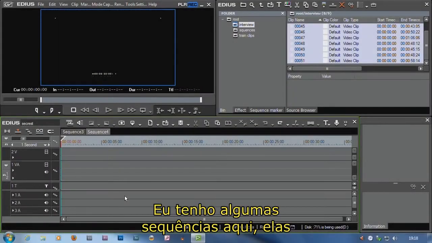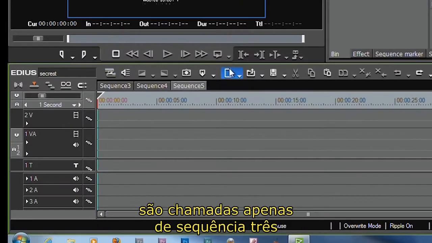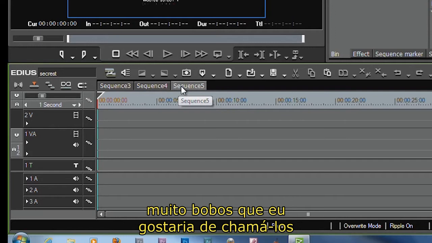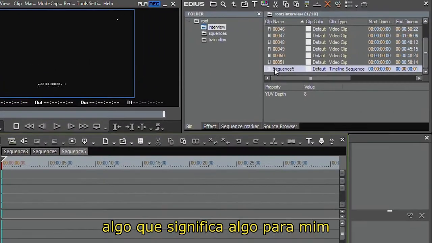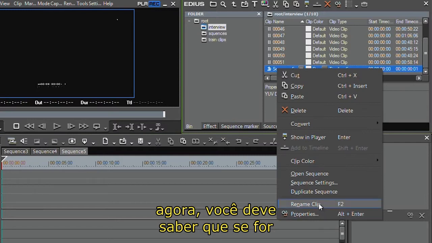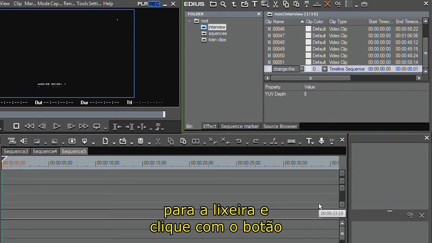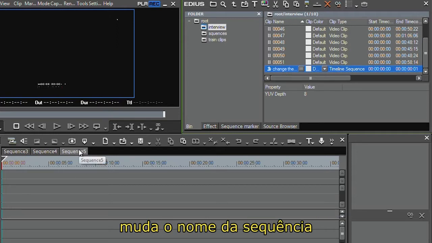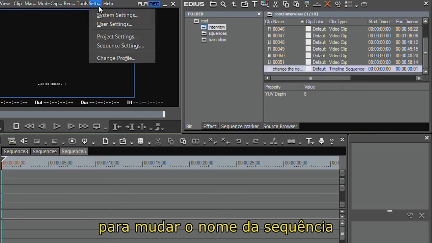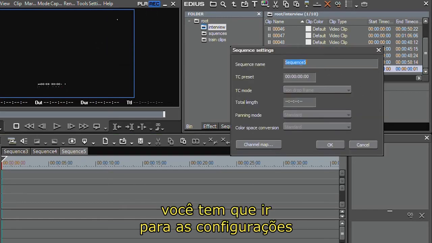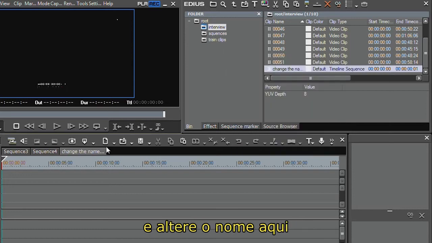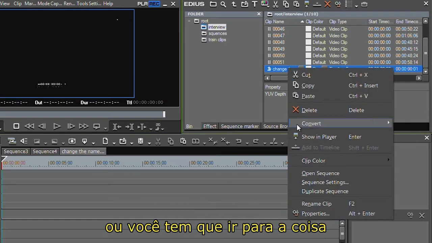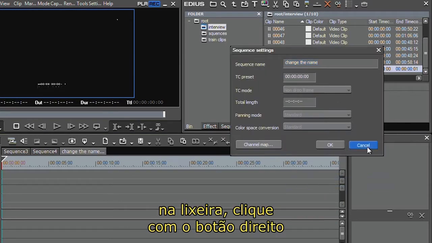I've got a couple of sequences down here. They're just called sequence 3, sequence 4, make up another one, sequence 5. They're all given very silly names. I'd like to call it something that means something to me. Now you should know that if you go over to the bin and right click and say rename, it doesn't actually change the name of the sequence. To change the name of the sequence, you have got to go to settings, sequence settings, and change the name here. Or you've got to right click on the tab, sequence settings. Or you've got to go to the thing in the bin, right click, sequence settings, and change the name.